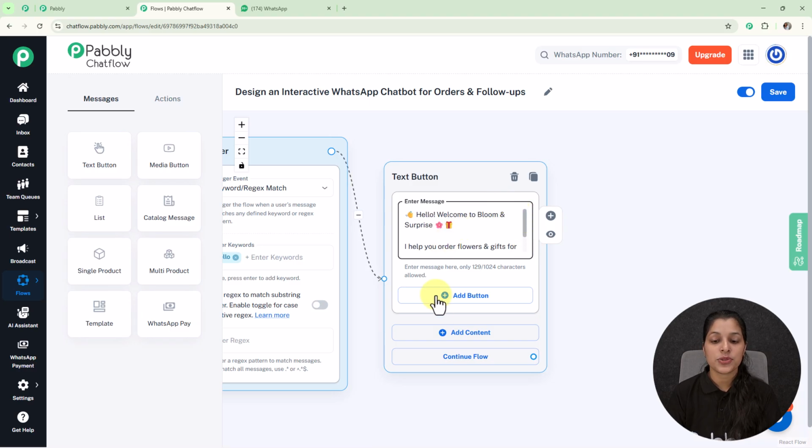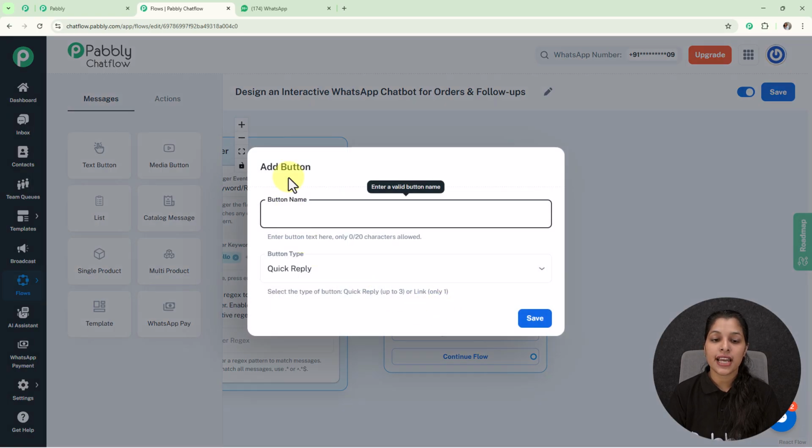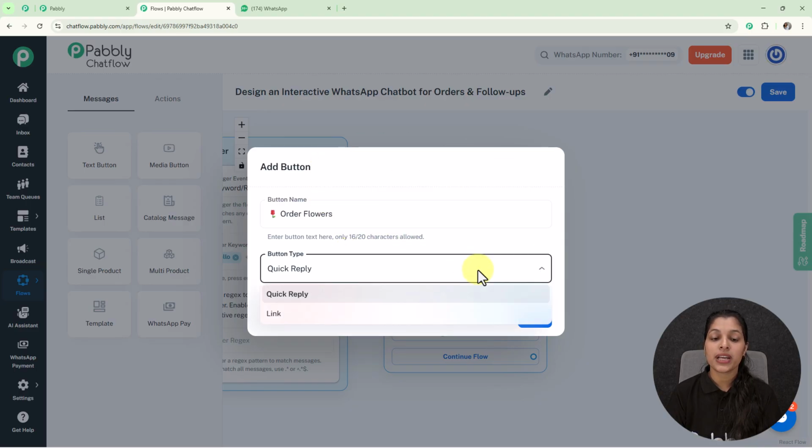Now I am going to add a button to this message node. For that, we just have to click over this add button, and here I am going to enter my button name. I have entered my button name as order flowers, and afterwards we are getting this option for selecting the button type. From this drop down, you can select your button type either as quick reply or link if you want this button to react as a link. But I am going to keep it as quick reply.